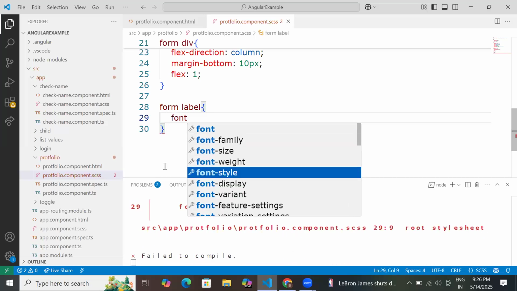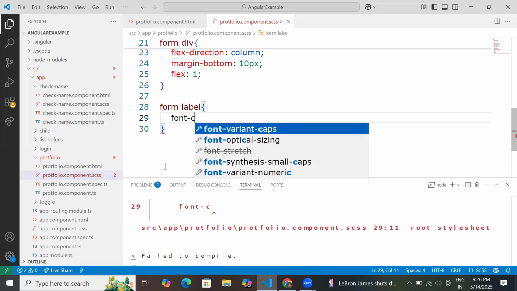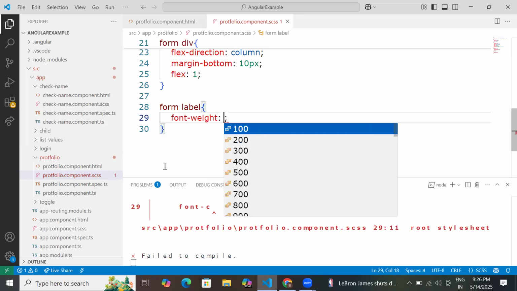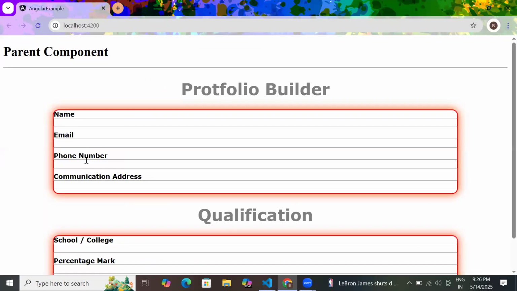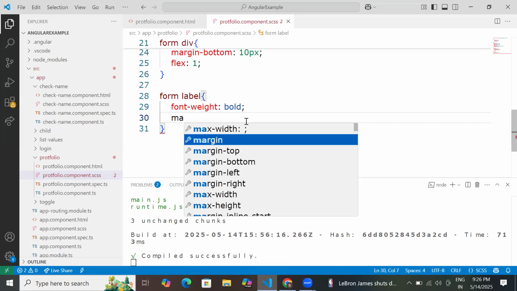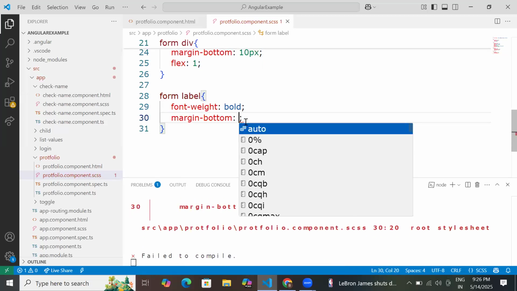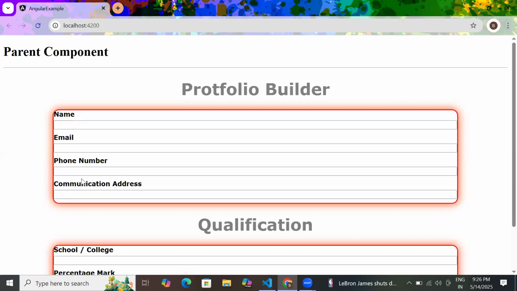Font weight, I say bold. Now you see the name is bold or not? And then between the font label and stuff, I'm going to use margin bottom. I can say 6 pixel. You see the gap between the name and email? Say yes or no? Yes. You got the name?